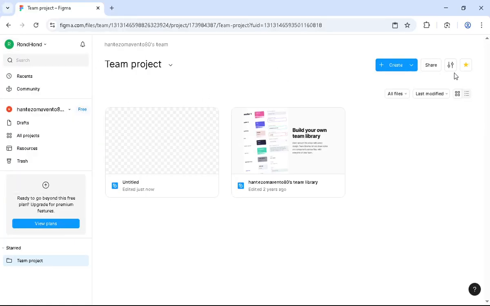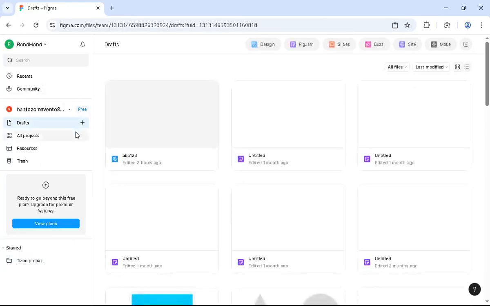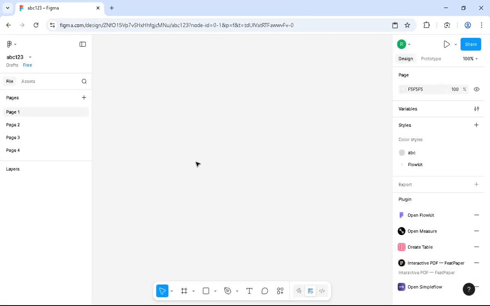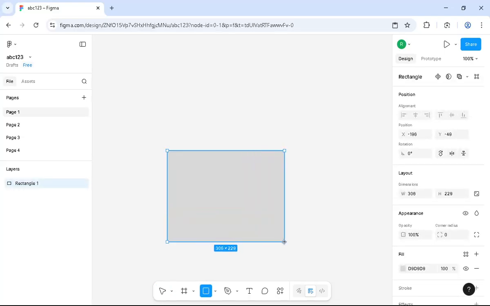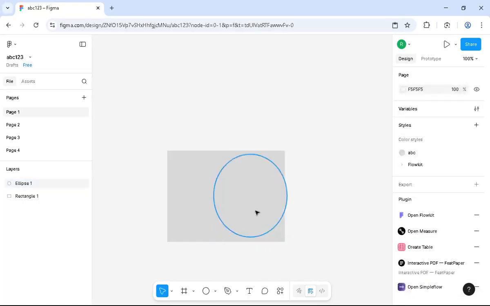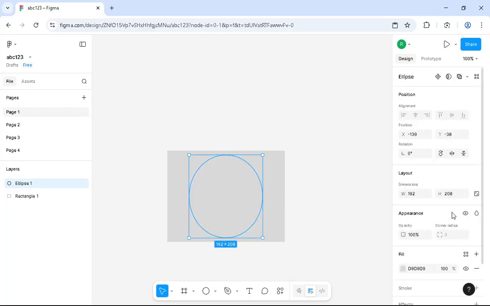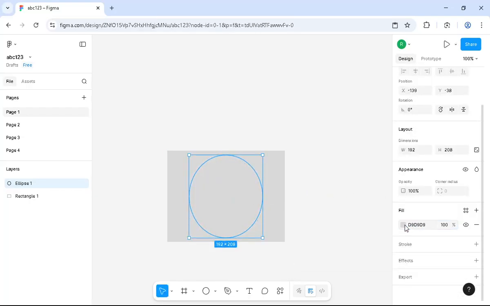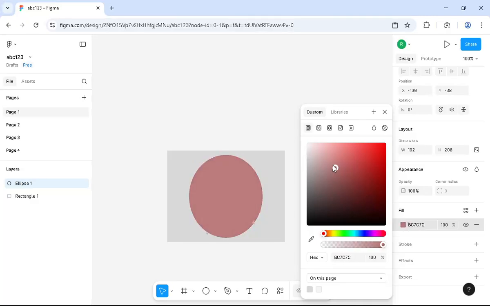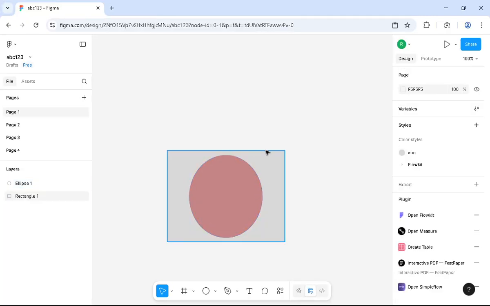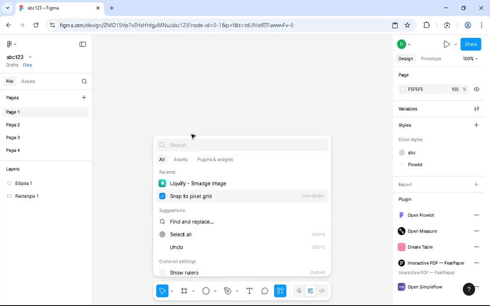So first of all, I will start by going through the drafts that I have, or maybe something that I used 2 hours ago. So maybe we can start over here with the rectangle and the circle. Okay, now I would like to subtract the circle from the rectangle, as you can see, which is really in that color.